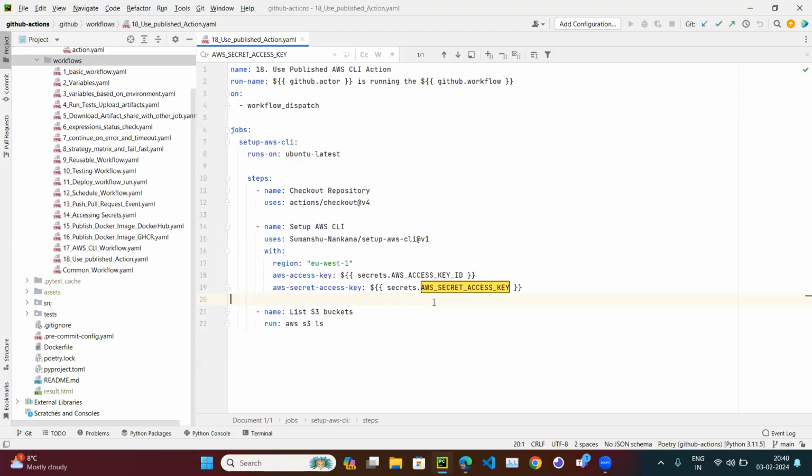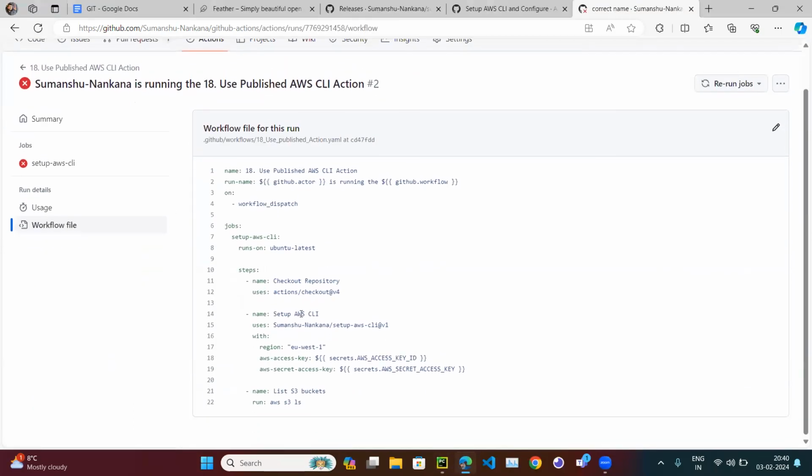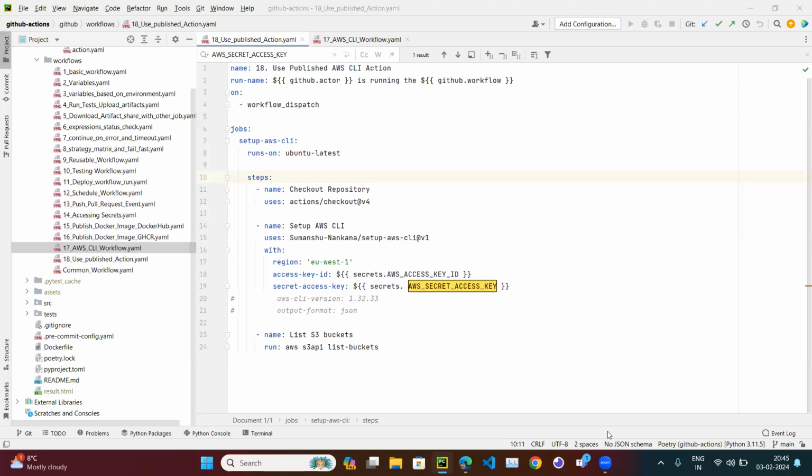It could be that we have added a few more fields. Use published actions. Let me click on the workflow file. AWS access key ID, which is fine. AWS secret access key, which is also fine. Okay, so we have corrected that.